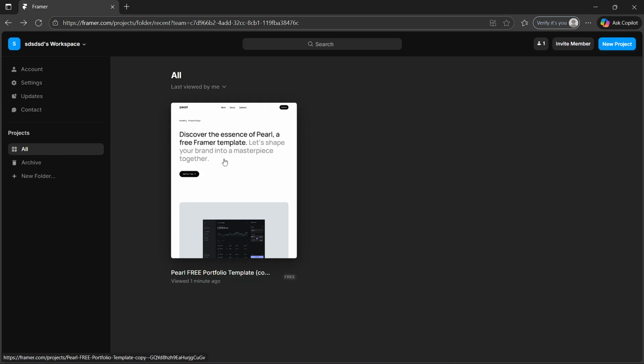Hi there, in this video, I will give you a quick guide on how to add code component in Framer. So first, you will have to make sure to listen carefully to each step that I will be explaining because I'll describe everything clearly so you can follow along even if your screen looks a little different.